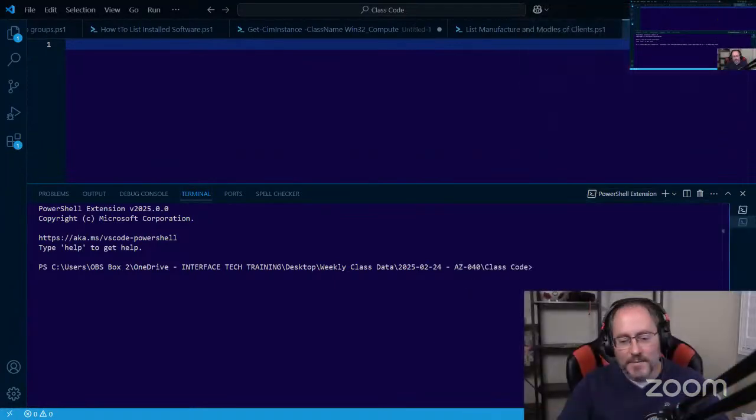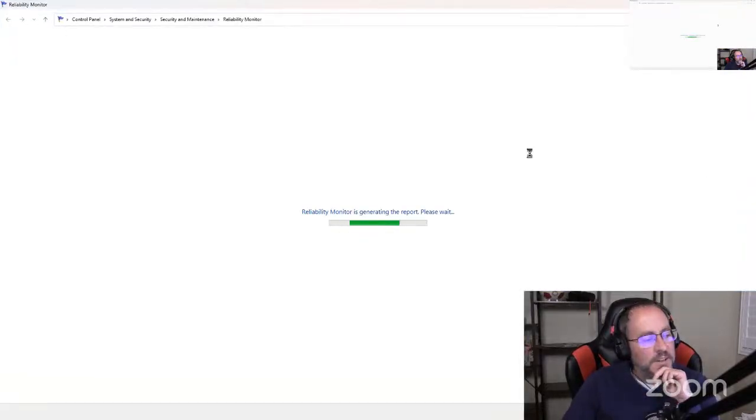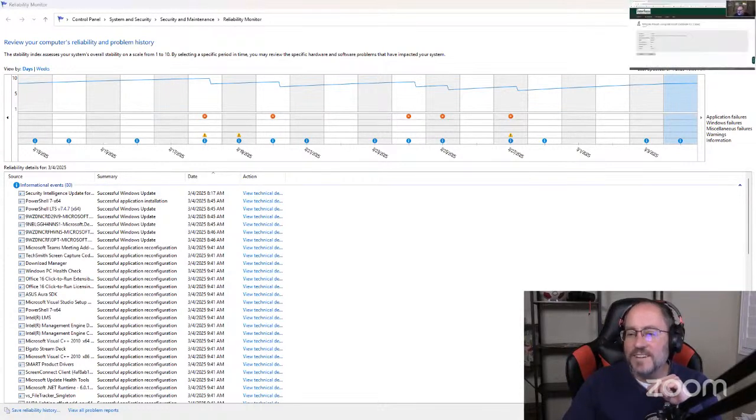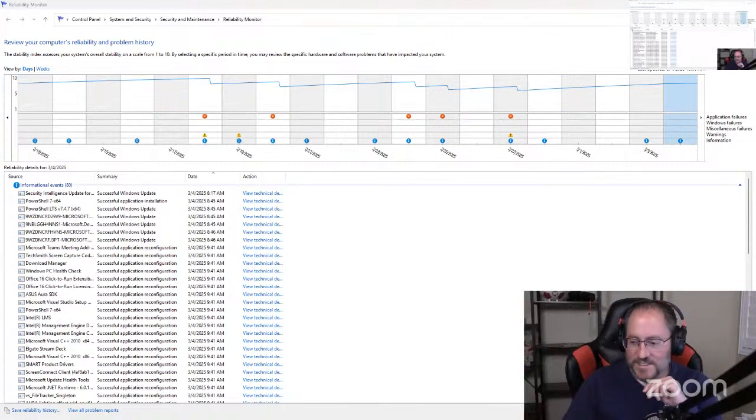Well, hey, I'm going to bring something up on my computer. I'm typing view reliability, and I'm bringing up this thing called View Reliability History. Have you ever seen this thing, Iggy? Oh, my favorite tool. Never.